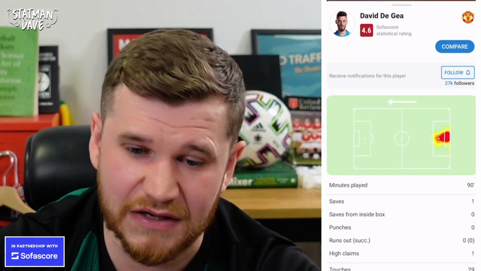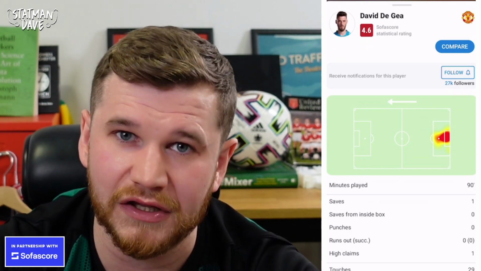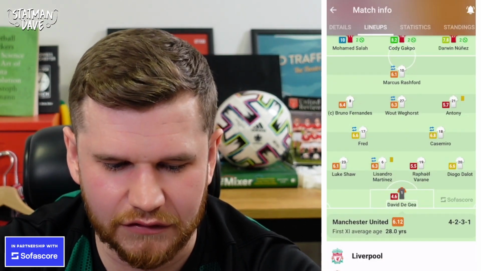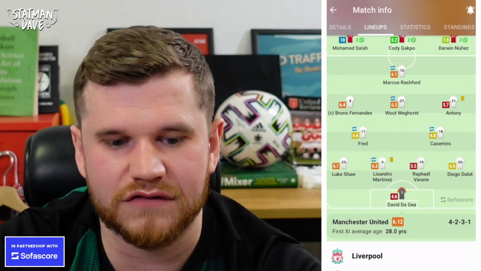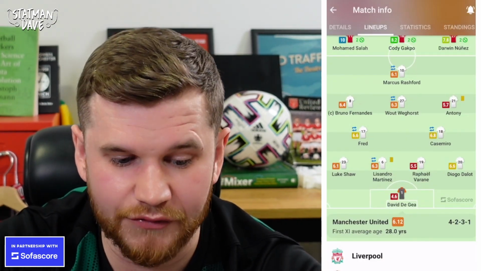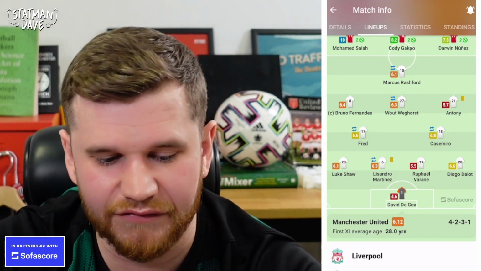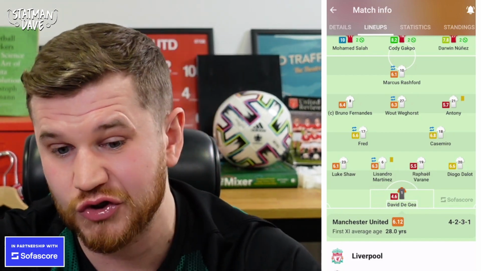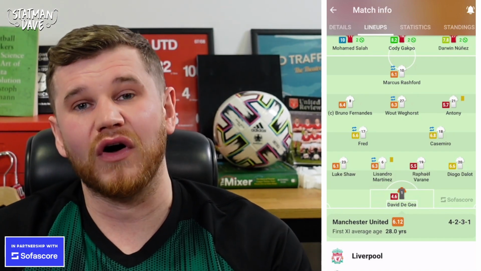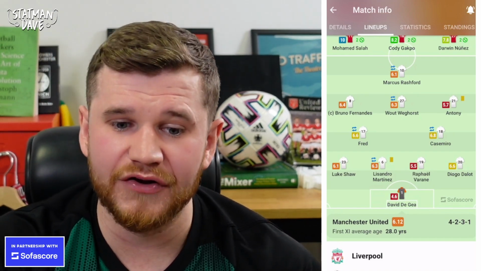This summer is massive for Man United, buying a ball-playing goalkeeper, which is big. But it also highlights that the side at the moment, there's still holes in the team. At this top level, there's question marks over the likes of Fred, Wout Weghorst, David De Gea, Raphael Varane, Luke Shaw. All were very poor at Anfield. So work to be done in the summer.